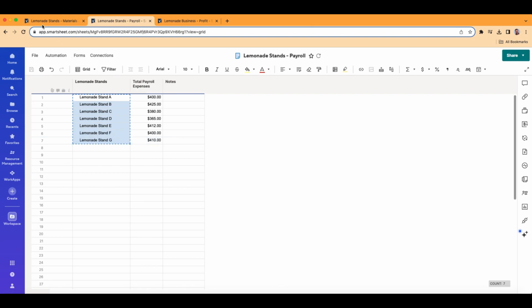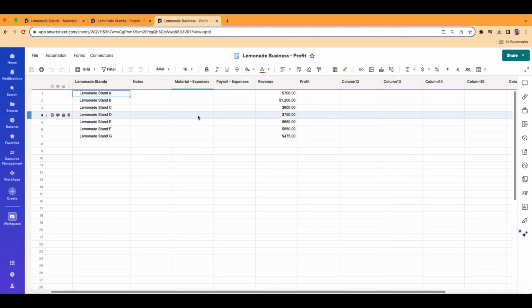So we run a lemonade stand, we've got our material costs coming in, we've got our payroll coming in, and we have our third sheet here, which will convert into table view, that will sum all this together. We want to know our total expenses for material, total expenses of payroll. We want to know what our profit is, and so on and so forth.